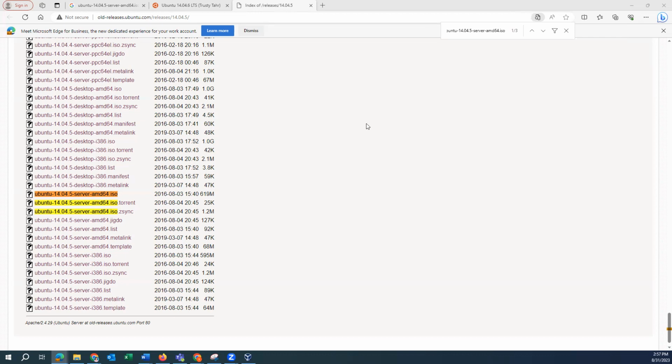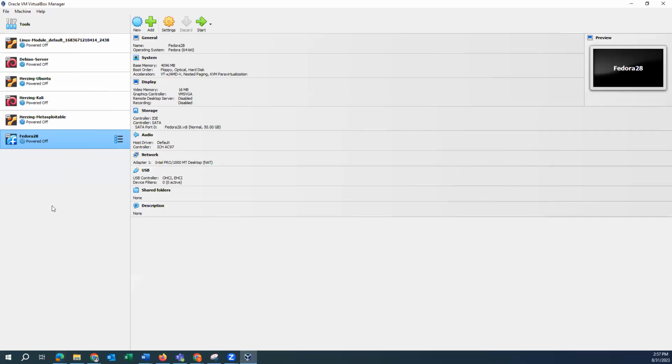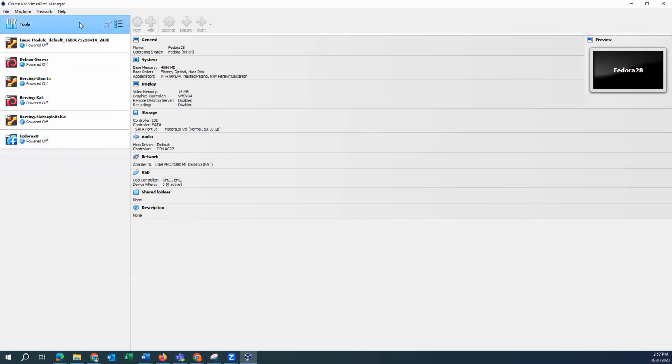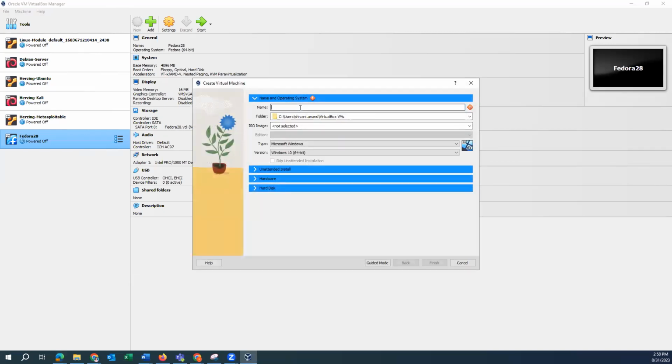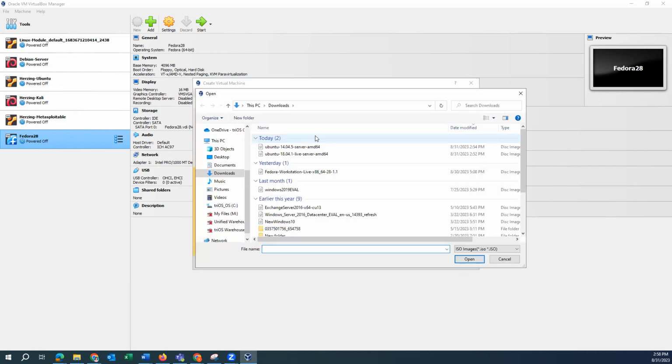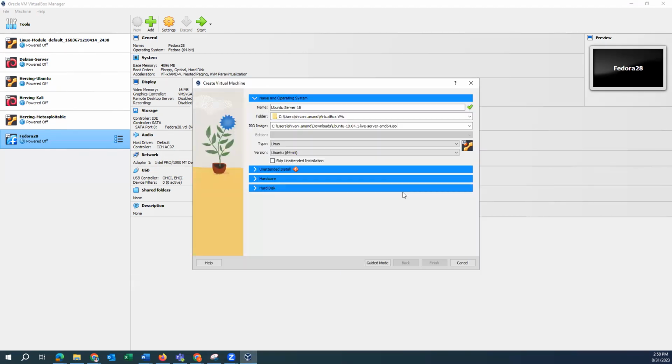Okay, I think both my files are downloaded now. I will go ahead and I will start creating them. So to create them, I will first go here, go to new, Ubuntu server 18, go to other, go to open. All right, just give me a minute.